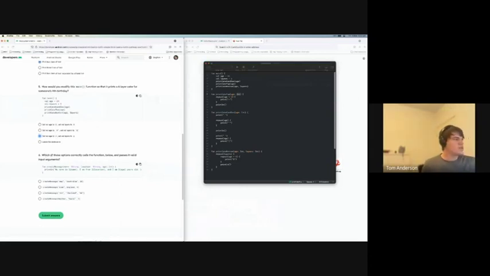And finally, which of these options correctly calls the function below and passes it valid input arguments? Any ideas for this one? A, let's have a look. So we have first argument is string, which we have. Second argument is location, which is also string, which we have. And last one is int, which we do have. So yes, congratulations, that one is correct.